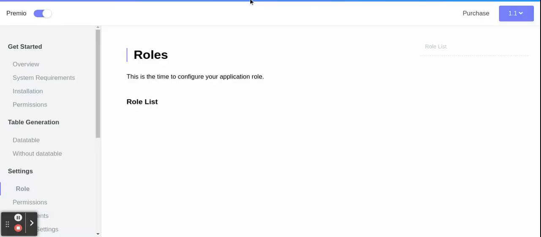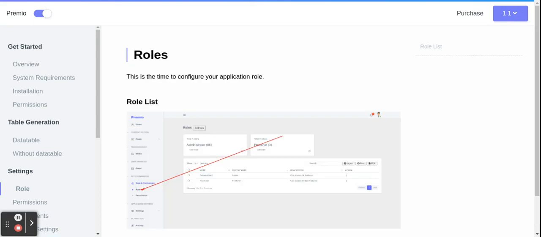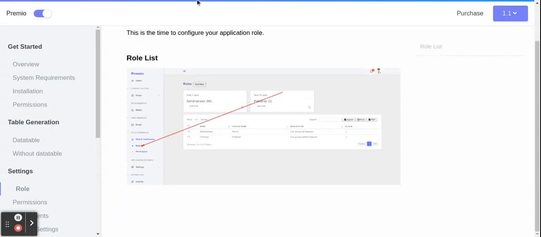Which is the role. Prisma database handles role-based access control, which makes it possible to assign multiple roles to a specific user. This is the role section of our admin boilerplate. You can go to the settings and roles, and then this is the role section of this admin boilerplate.